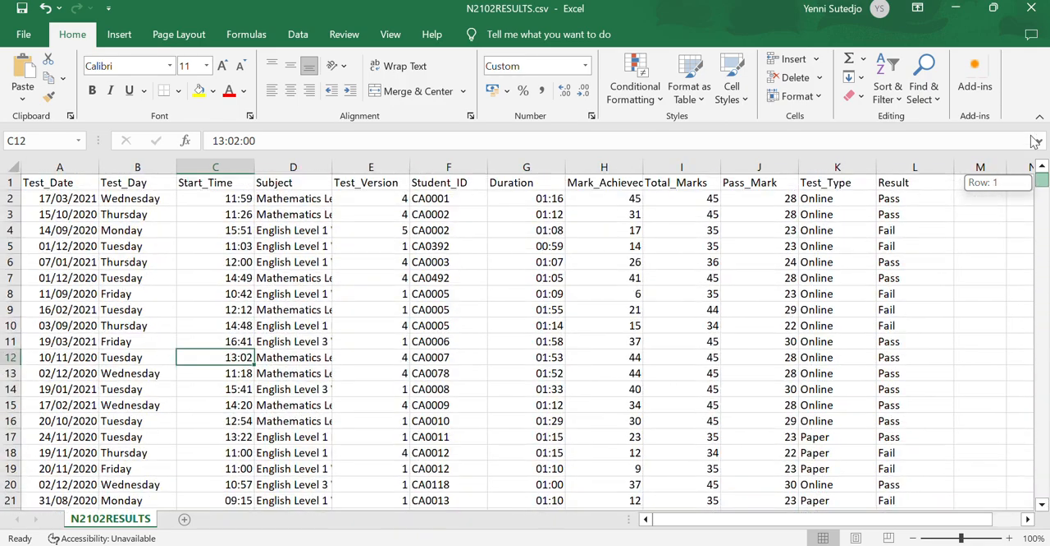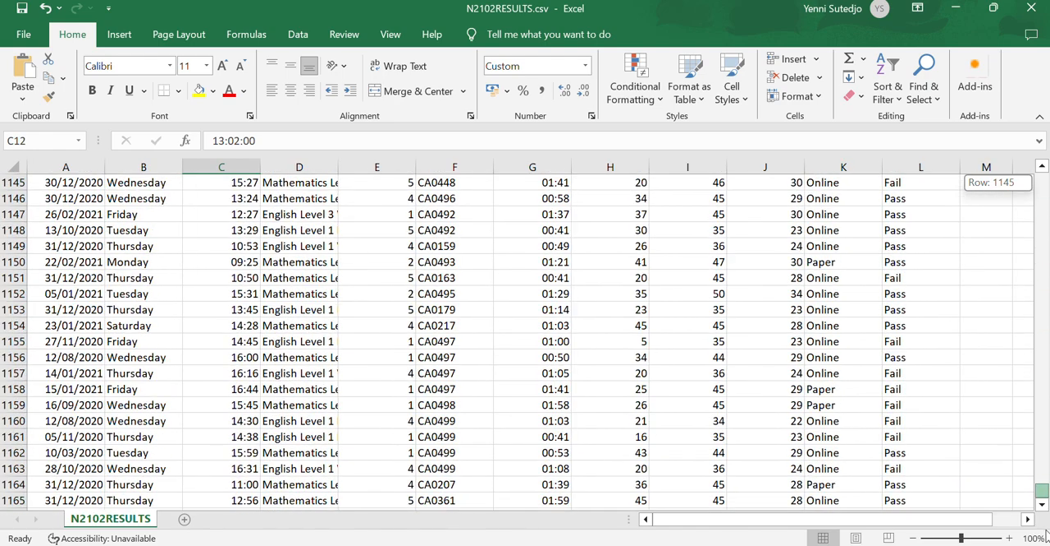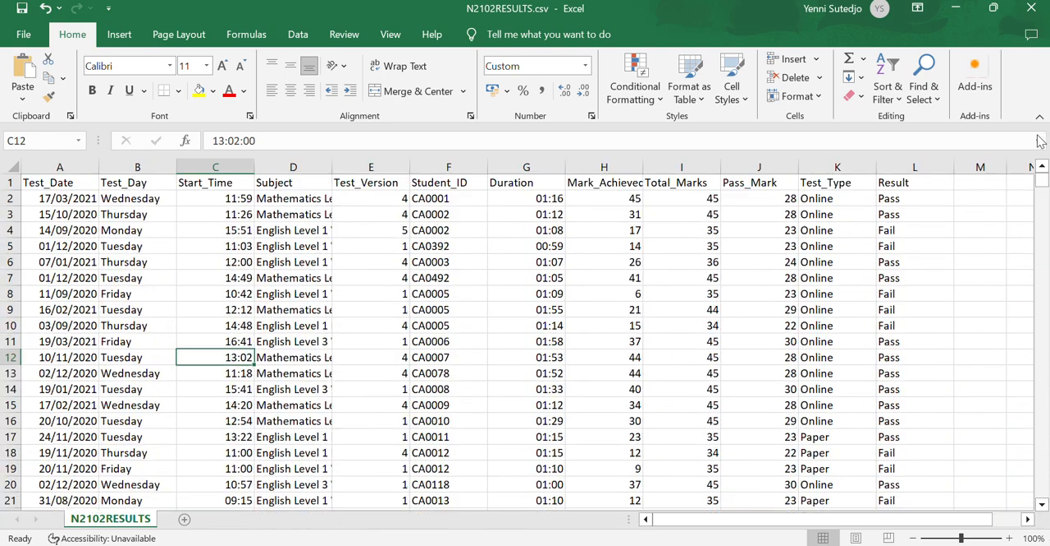I think all of them are left aligned. That one's correct. Test version is okay. I think all of them can be read correctly, right? All the text is left aligned. All the numbers, all the times, all the dates will be right aligned. So everything is okay. We can close this.